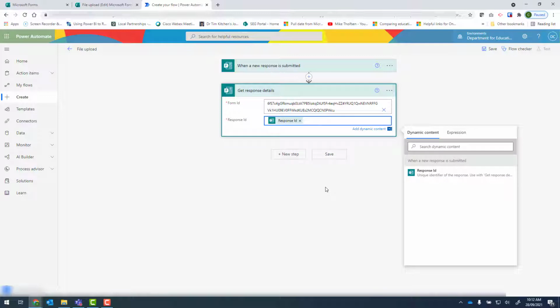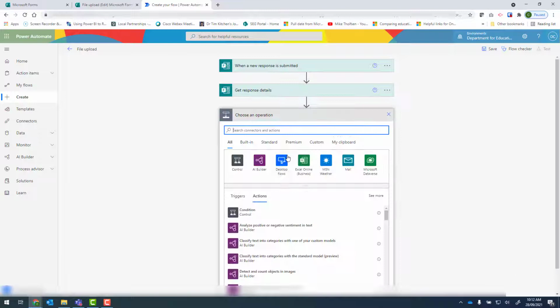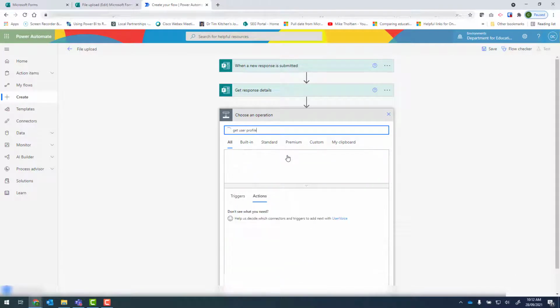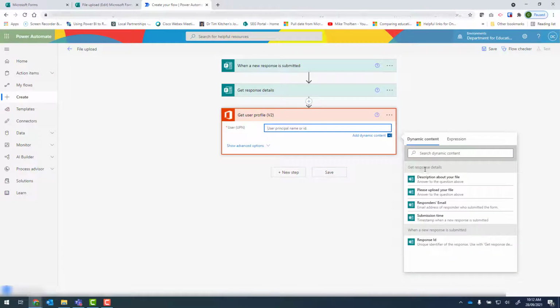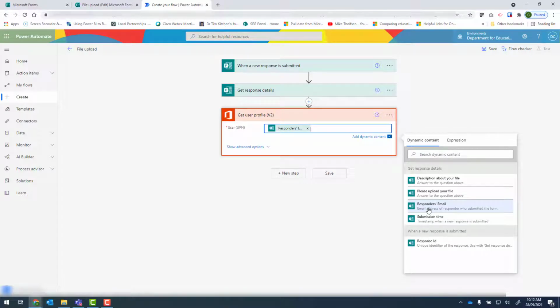This next step is optional. I haven't asked my form user for their name, so I am going to use their email address to get their details. So we'll go new step, get user profile V2, and where it's got user, I'm going to put my mouse in there, and I am looking for the responder's email. If you ask the person for their name, you don't need to do this step.